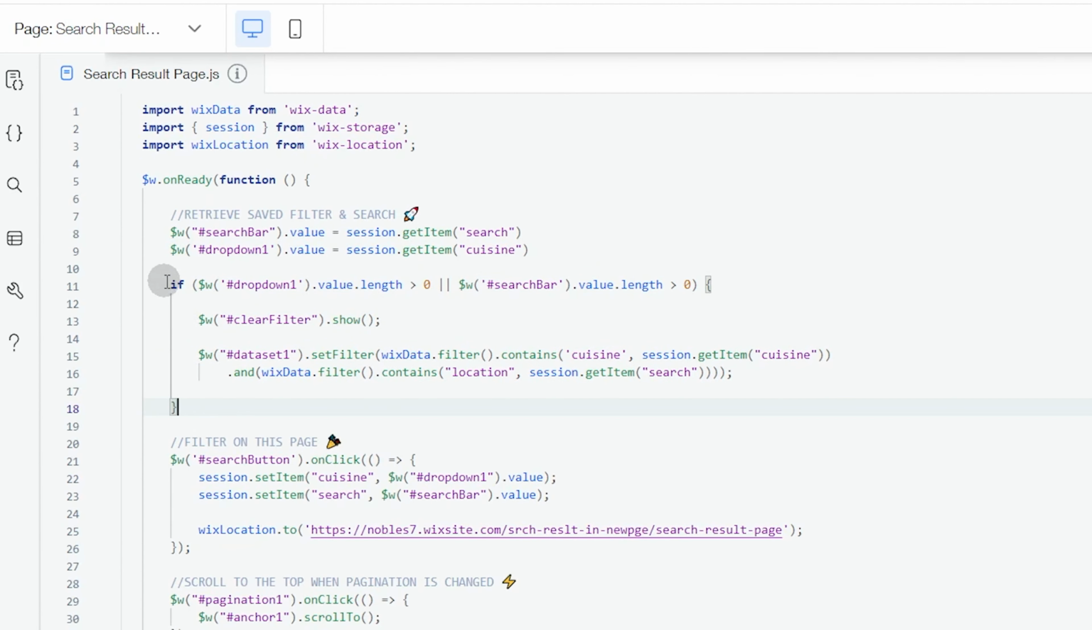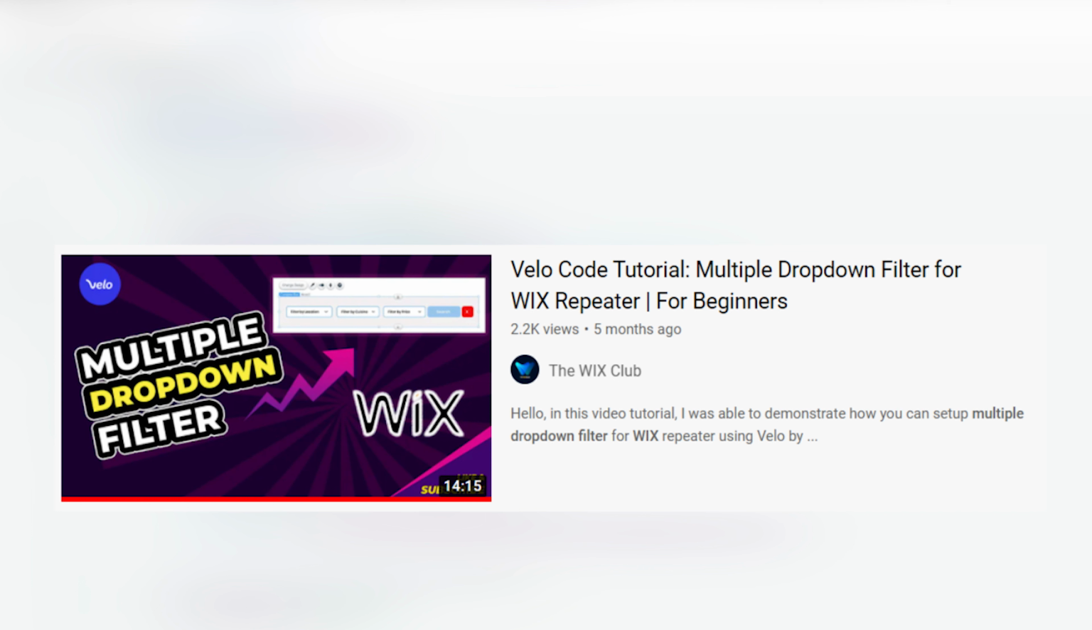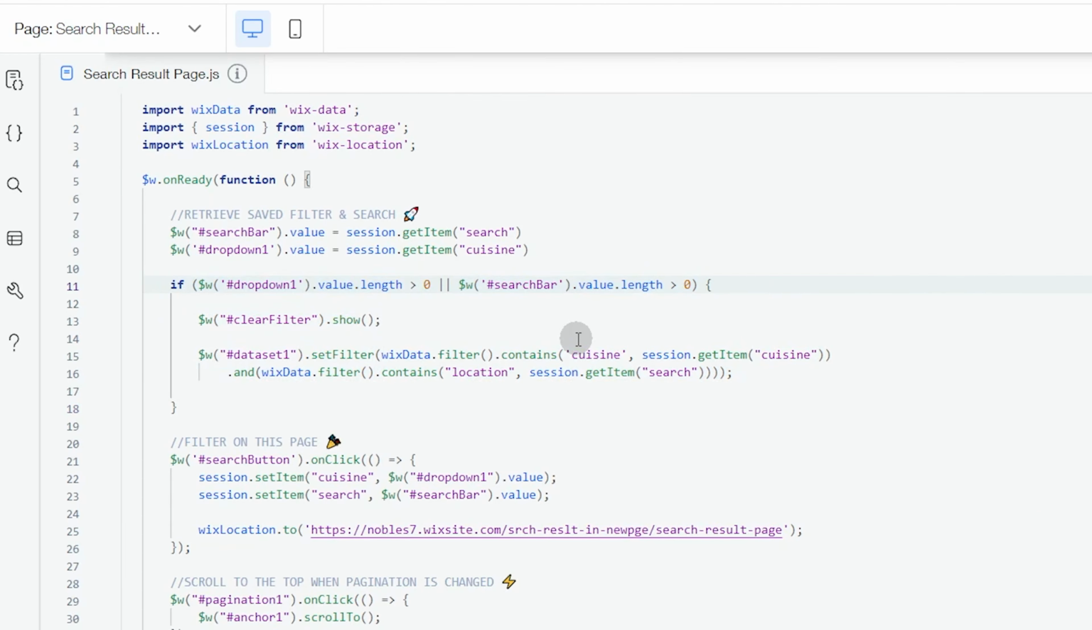Now this is pretty easy. You don't have to worry about that. I already have a tutorial that shows you how to add multiple drop down filters to your Wix website. You can go ahead and check it out. That is all this does here. Now, instead of using the value of our element, we are actually getting the value that the user has saved in the session storage. So here we are getting the item using the key or the ID that the user has saved it to. Okay, and here we also have the ID for our search bar.